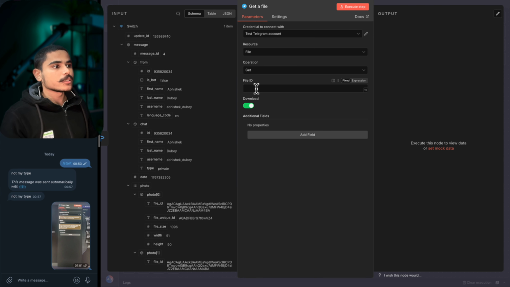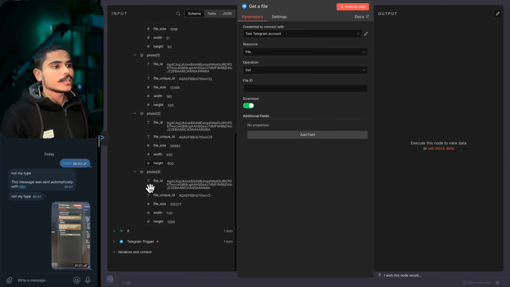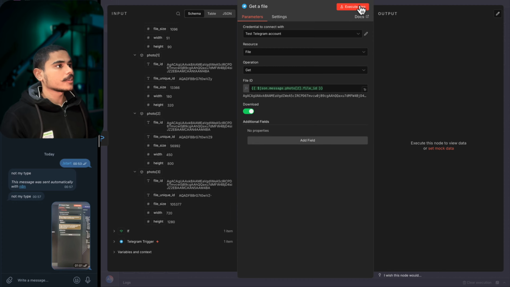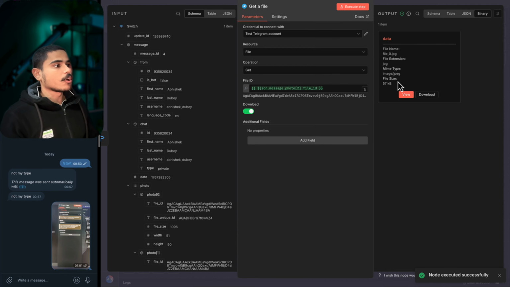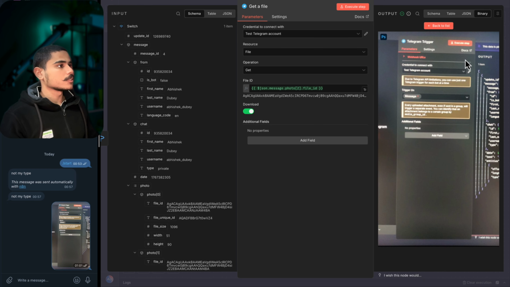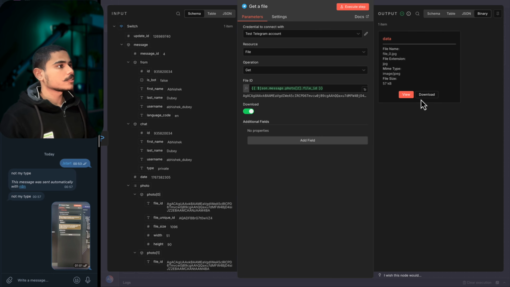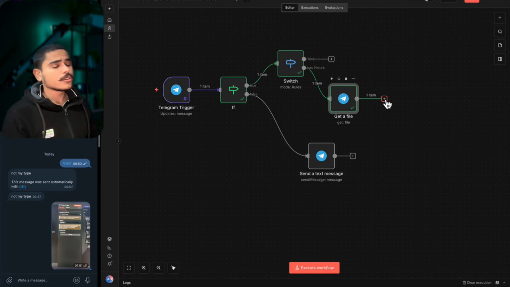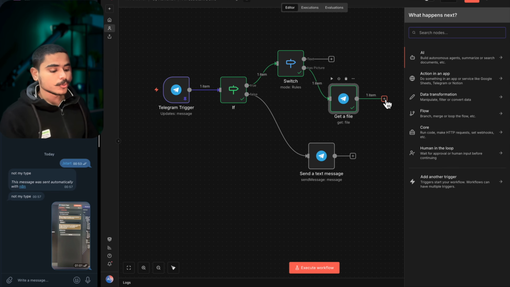Here what we want to give is the file ID. File ID was this, the third one. Just pass it, download true, and execute. You see we got this output, and if you click view, you see this is the image that I sent. Back to list.